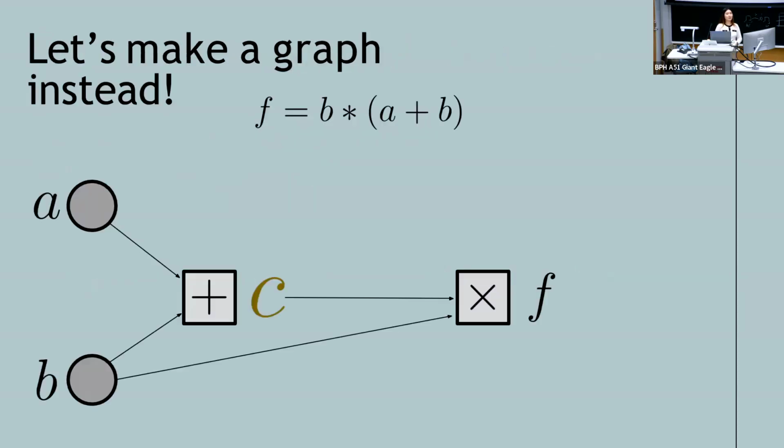Firstly, in the forward pass, let's make a computational graph. For this expression, we have two nodes. One node is input A, the other node is input B. Then we have a primitive operation here, that is the plus. For convenience, we will call the temporary result C. After we get the result C, we then multiply B by C and finally get the function f. This is the other primitive operation here, the multiplication.